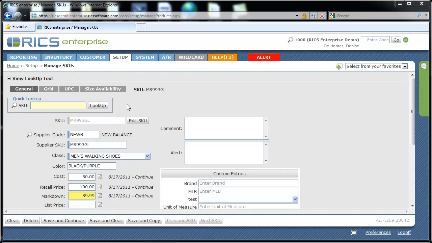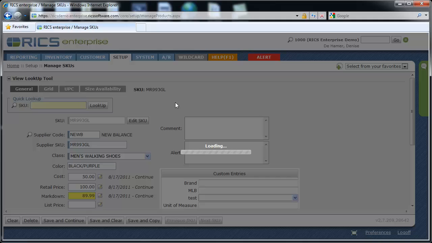In this video, we're going to continue to talk about how to create a brand new SKU, so you would already be in Setup and Manage SKUs. The last video we talked about the General section. Now we're going to discuss the Grid tab. Once you fill out the general information on the General tab, you don't have to click on any save keys. You can go directly to the Grid tab and continue.